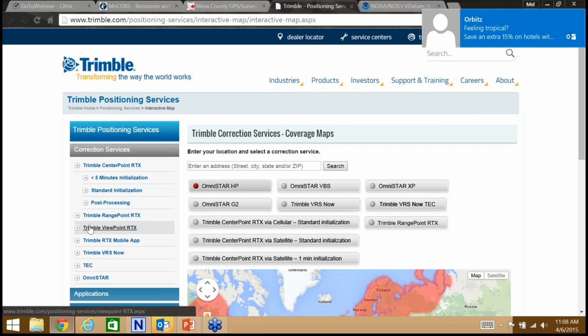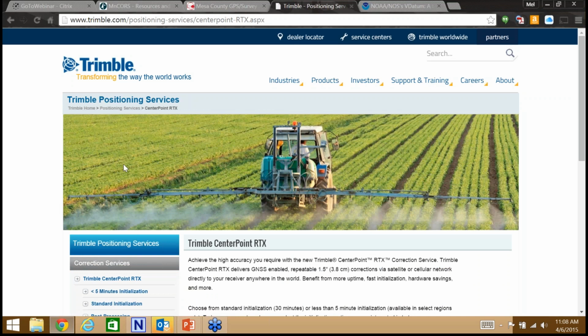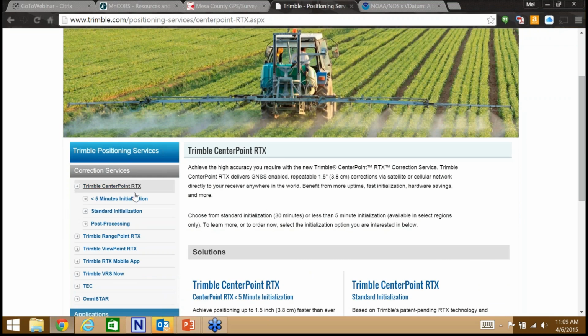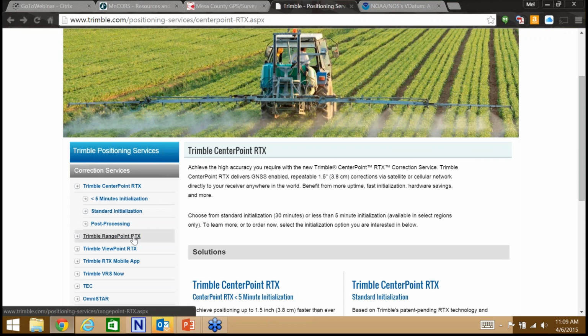However, these RTX solutions do have a coverage that can be used for ag, construction, etc. And then the thing to understand is that they have different abilities in accuracy, from CenterPoint to RangePoint to ViewPoint. For example, ViewPoint was just launched recently for the Trimble R1, and CenterPoint and RangePoint have different convergences.